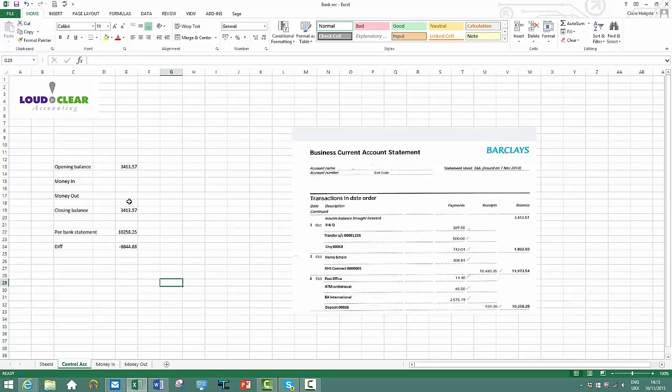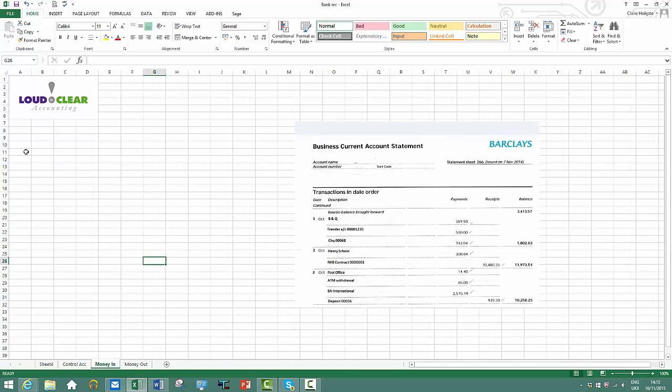Obviously I haven't put any money going in or any money going out at the moment. So we know that there's going to be a movement of 6,844. So hopefully when we've completed this, the difference will be zero. So if we're starting with our money in, if we just start some simple columns, which are the date, detail and the total.